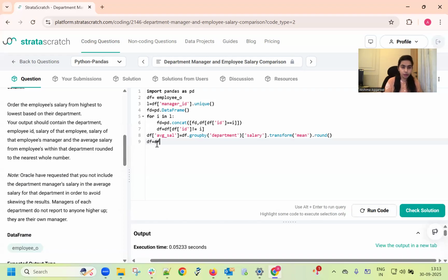Now let's store the department over here. Department, right? So second, we need the employee ID, which is stored as ID inside the data frame. Next is the salary of that employee, that is the salary. Next is we need the salary of the employee's manager. Okay, we are going to calculate it. So next is the average salary. Average salary we have just calculated.